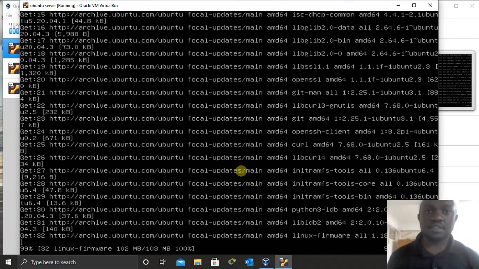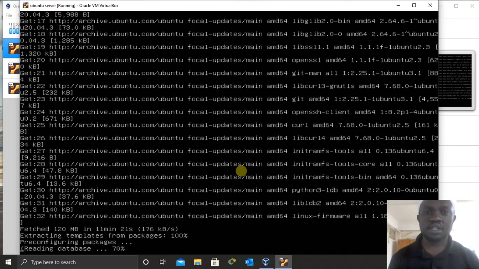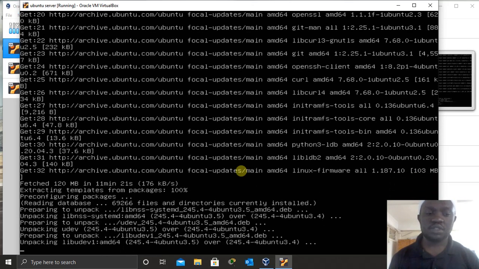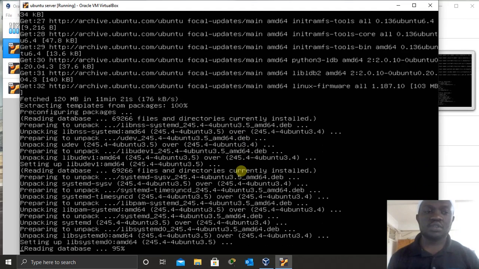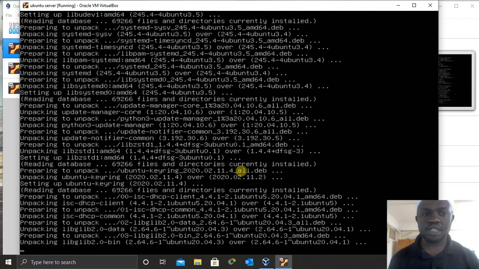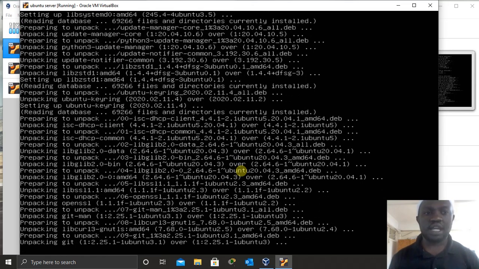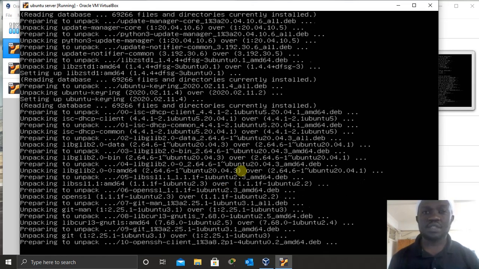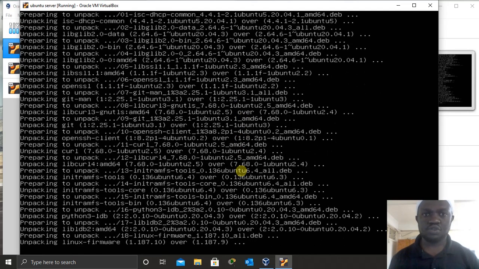So you realize that my computer has taken a lot of time to upgrade. This is because there were so many upgrades that it was supposed to do, and you can see now it is doing the final touches. That's why I'm saying that if you upgraded a few days ago, it will take much less time compared to a person who upgraded several months ago or even a year ago. For me, I upgraded this computer around 2 months ago, so you can see it is taking a lot of time, but it should complete within the next few seconds.